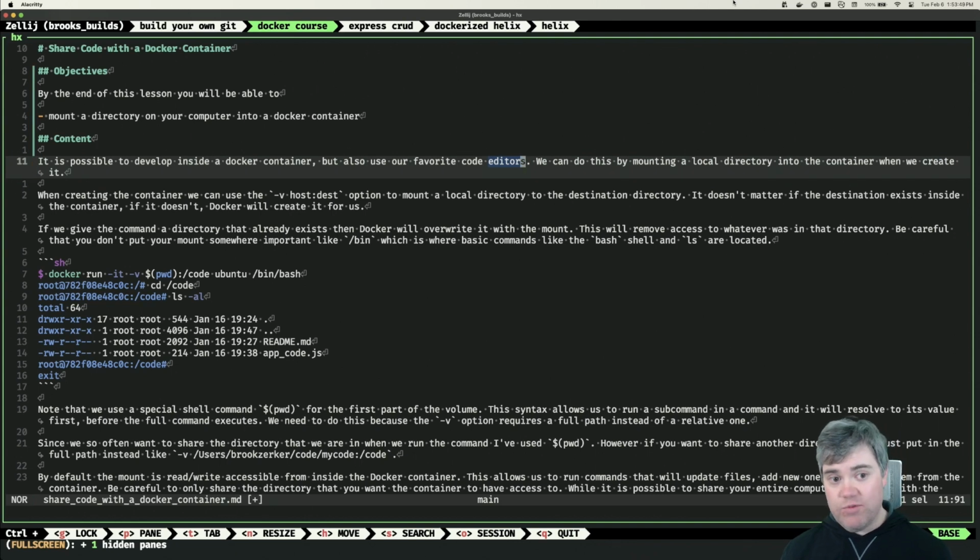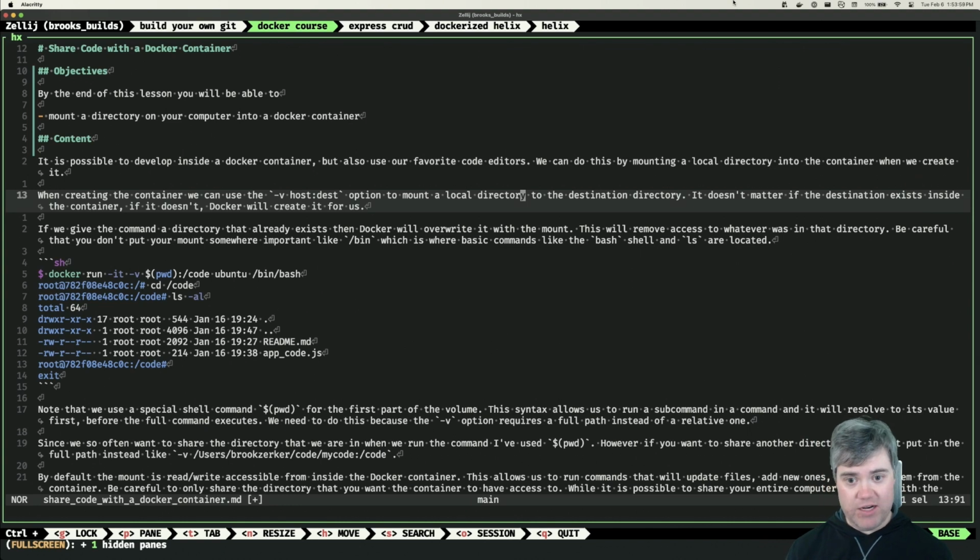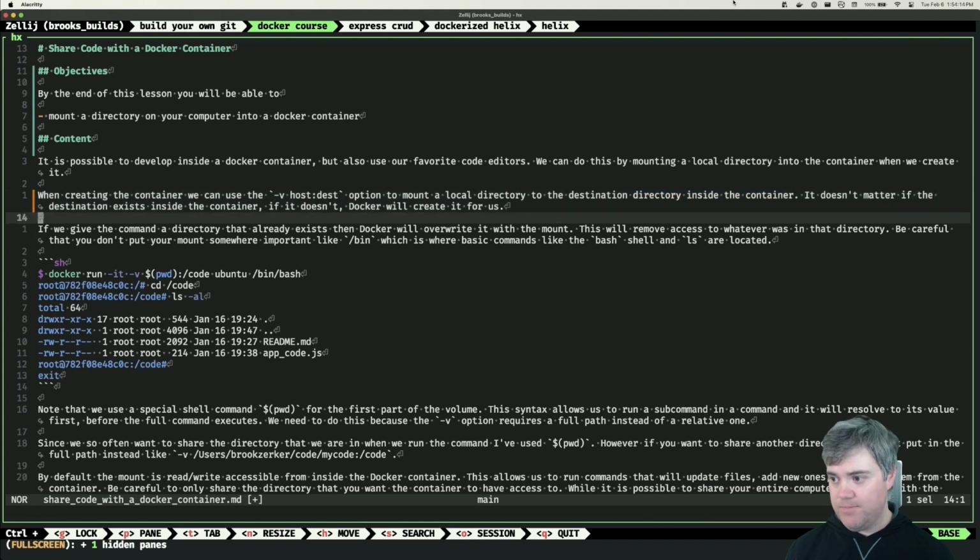We can do this by mounting a local directory into the container when we create it. When creating the container, we can use the -v host:dest option to mount a local directory to the destination directory inside the container. It doesn't matter if the destination exists inside the container. If it doesn't, Docker will create it for us. If we give the command a directory that already exists, then Docker will overwrite it with the mount. This will remove access to whatever was in that directory. Be careful that you don't put your mount somewhere important like /bin, which is where basic commands like the bash shell and ls are located.